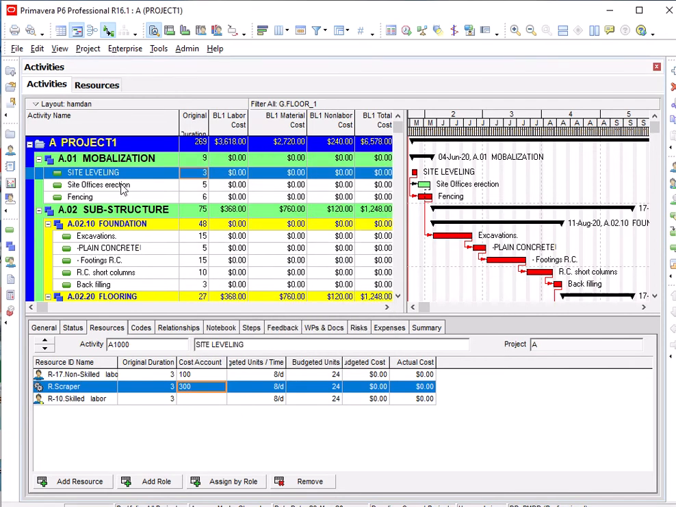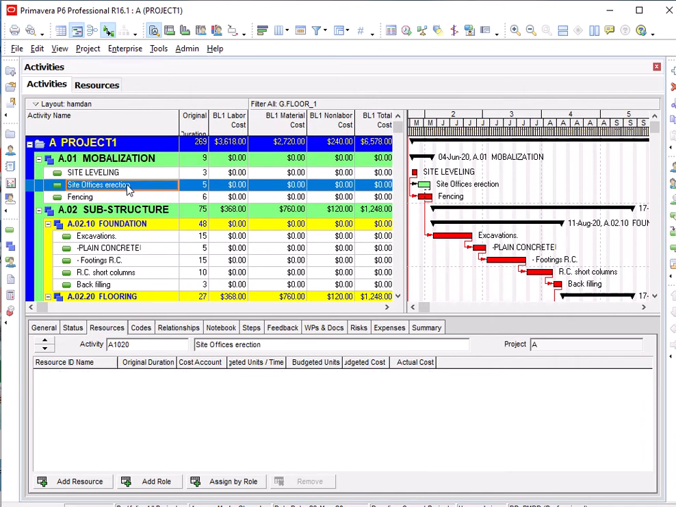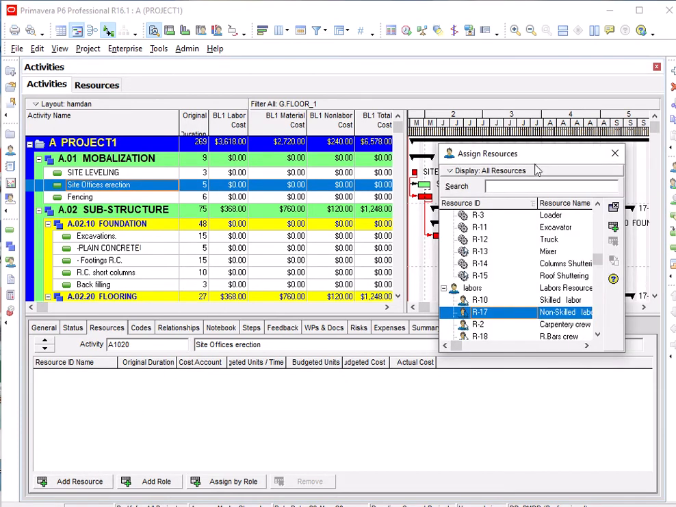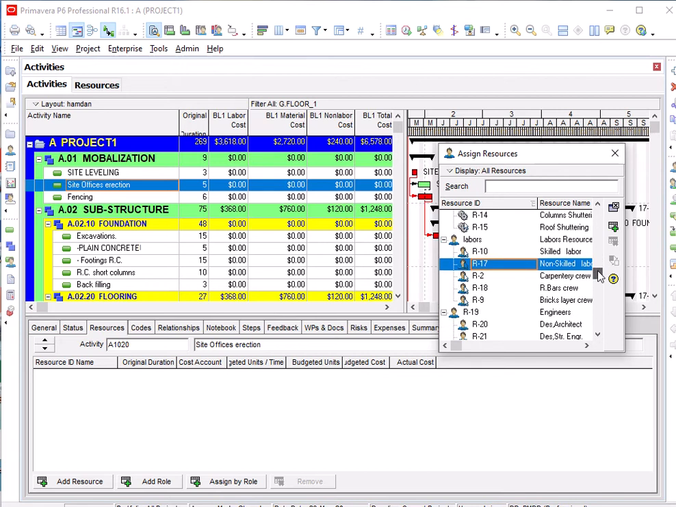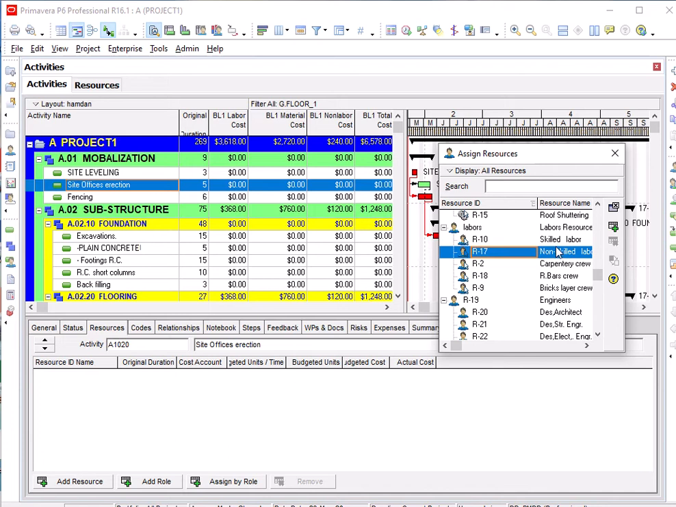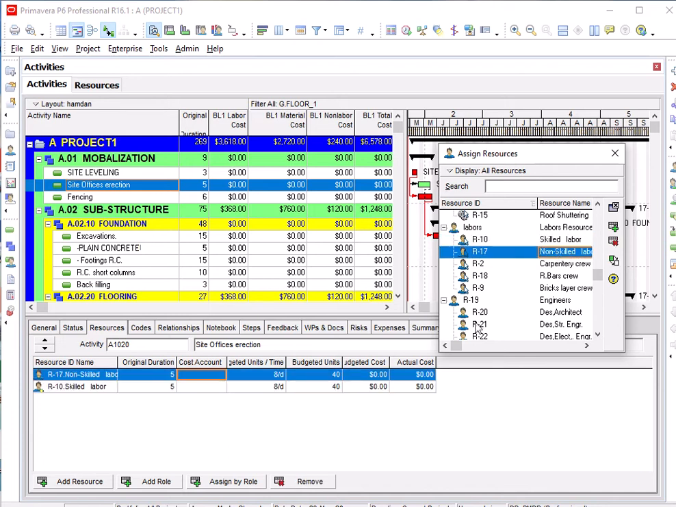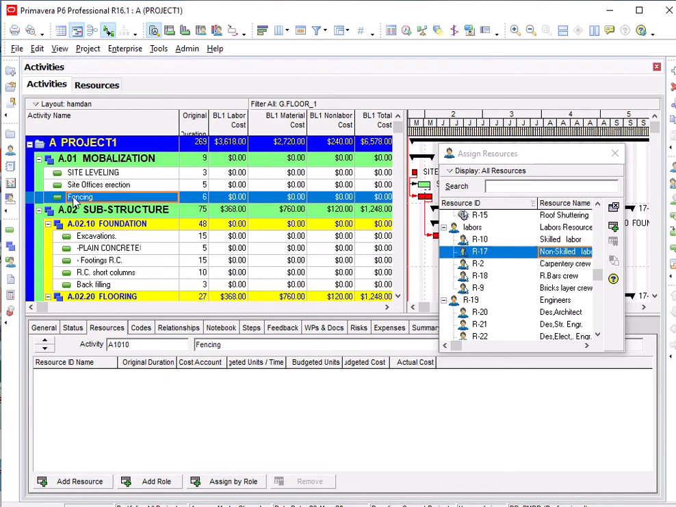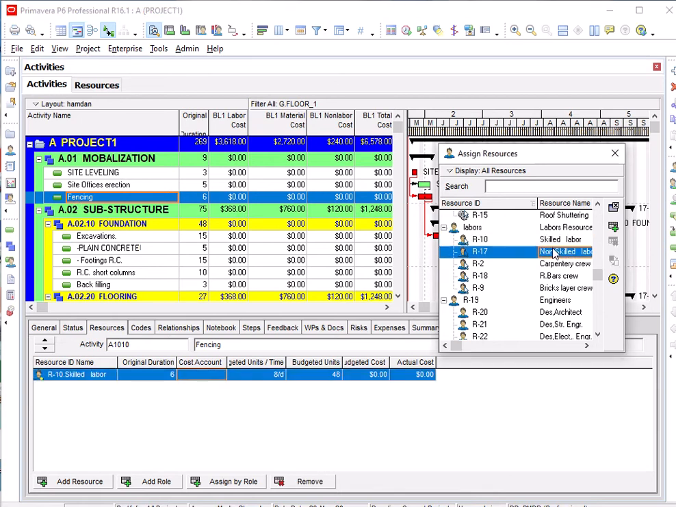And go to the site office erection here. Click on resources also. There are site resources here. This is the list of the resources, so this site fencing only needs laborers, skilled laborers and non-skilled laborers, not more. Come to fencing. Also fencing needs skilled labor and non-skilled labor.